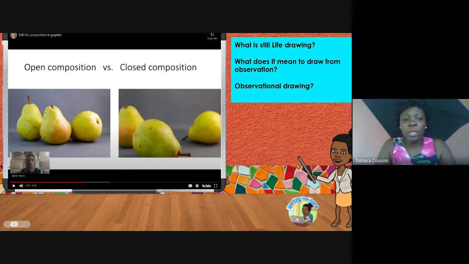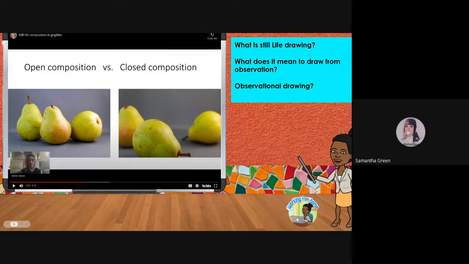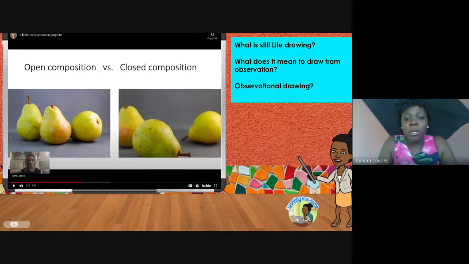Did everyone get the instructions? Miss, may you repeat, please? Okay, sure. Great. So you're going to create what we call a composition. And I was explaining that the composition is the artist's plan for drawing, right? So you're going to set up 3 items, 3 subjects. That's what we call them in art. And you're going to arrange them on a surface. You're going to take the picture of them.